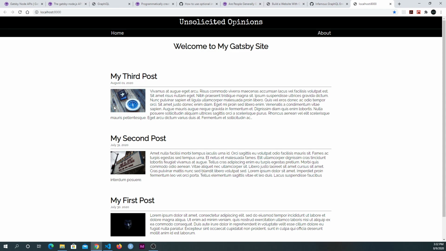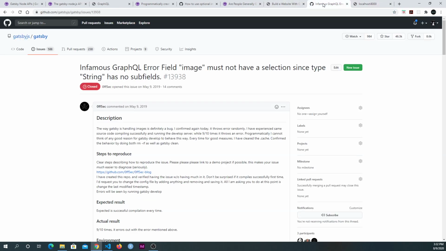But you may have run into a problem using Gatsby Image, and in particular trying to bring in your images from your blog post metadata. One of the errors that you might have run into was this one here. In this Gatsby issue, the author refers to it as the infamous GraphQL error: field image must not have a selection since type string has no subfields.